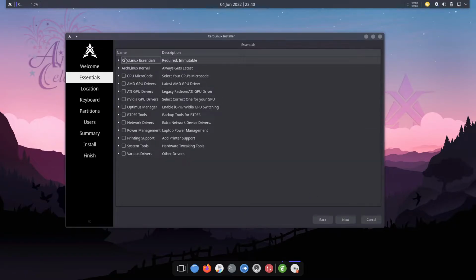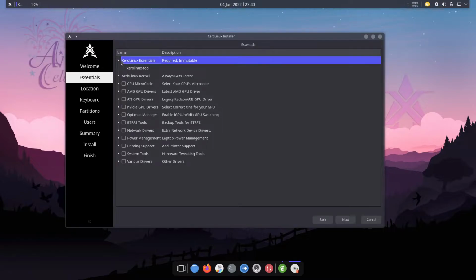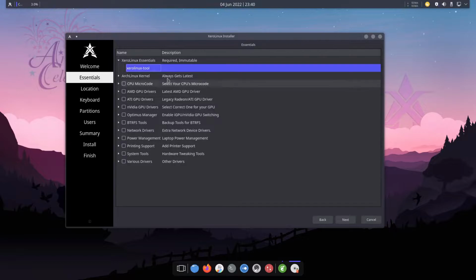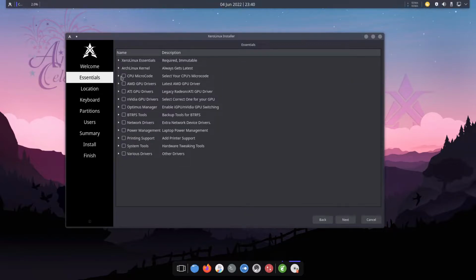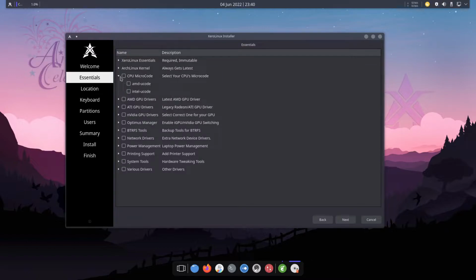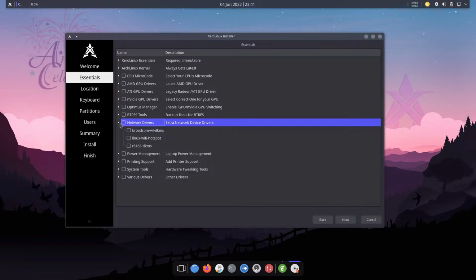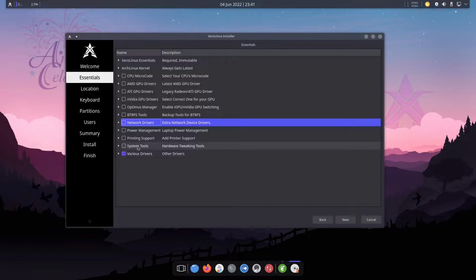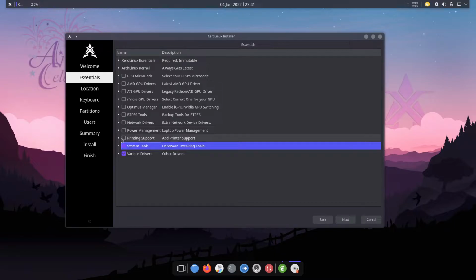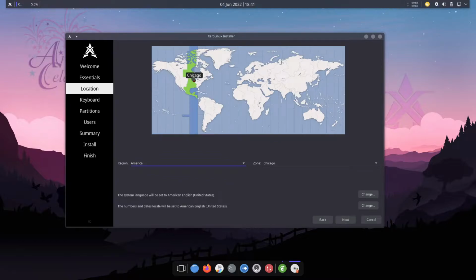So, here we got the essentials. Required, immutable, XeroLinux tool. We keep that on here. Linux headers, CPU's microcode, IGPU, blah blah blah, network device tools. I think we're pretty good. Various drivers, hardware tweaking tools. Let's just get all this stuff on here. And I think we're good now, actually. So, and someone's going to need this. And select these two, which of course you would need.